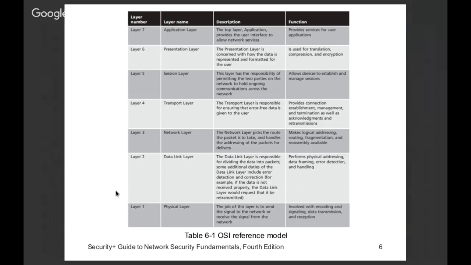Next is layer 6, the presentation layer, concerned with how the data is represented and formatted. It's used to translate that data. So when you're on Eagle and you logged in tonight, it authenticated on the application layer, and you put your username and password in, it encapsulated that data in the presentation layer. And then layer 5, the session layer, allows 2 parties to talk to one another continually.